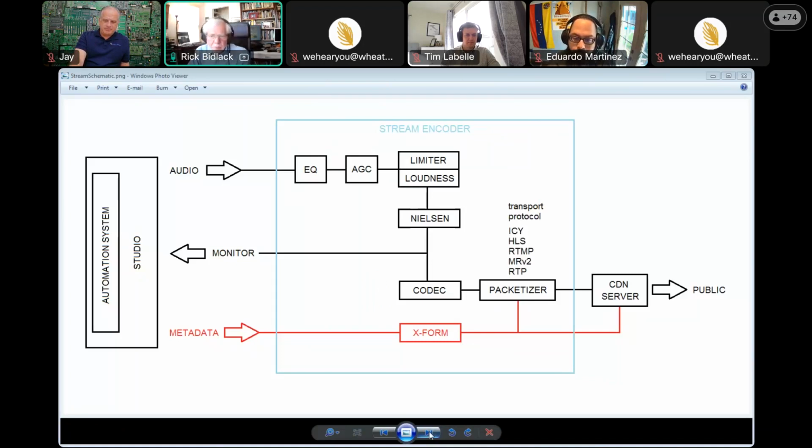It then heads off to the packetizer, which is based on the transport protocol, which you've worked out with your CDN. It's either IceCast, it's HLS, it's RTMP. MRV2 is Triton's protocol, or just plain old RTP if you're using the stream for in-house purposes, things like that. So that's the basic job of the encoder. After it goes to the packetizer, that stream heads off to the content distribution network, the CDN, of which StreamGuys is an example. And then it's their server that's actually serving the tens of thousands of listeners that are out there in the public.